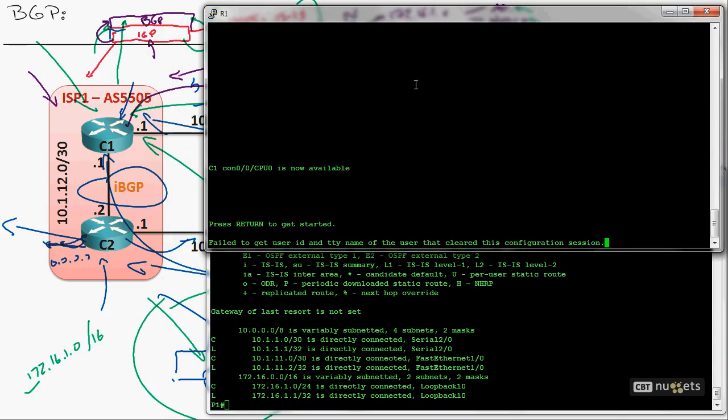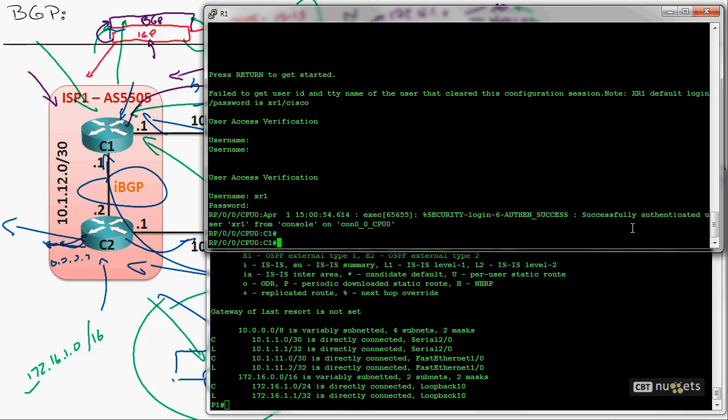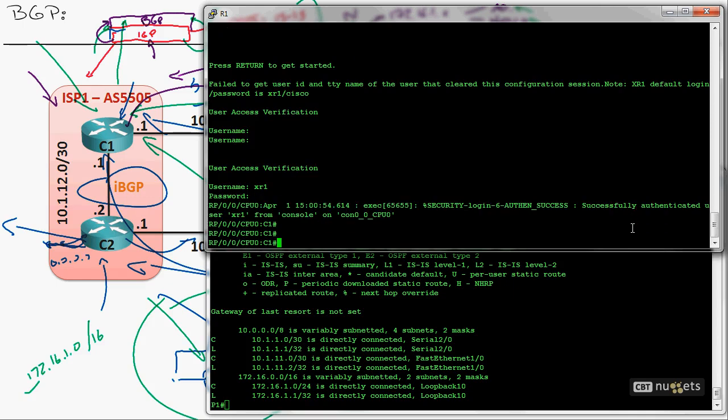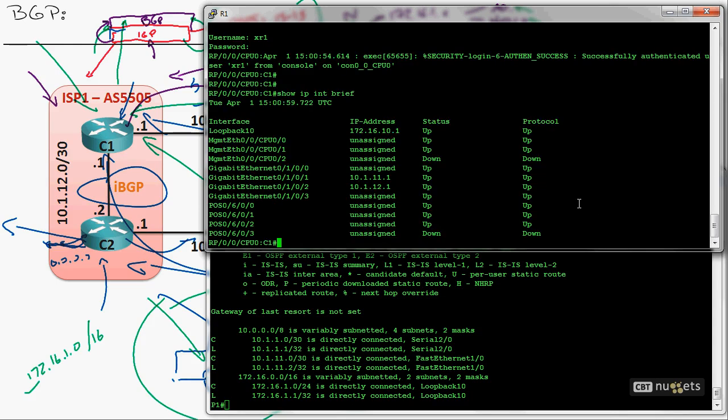This is our iOS XR router over there on the left-hand side. So I'm going to bring up this configuration. Failed to get the user ID. I don't know what that is. All right, so I'm going to log into the iOS XR. Let's do a show IP interface brief. I added a little loopback love over here too, 172.16.10.0. The other one was 1.0. Just as a network that we can advertise around, see what's going on.